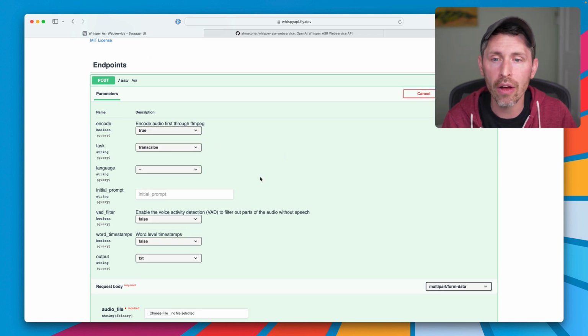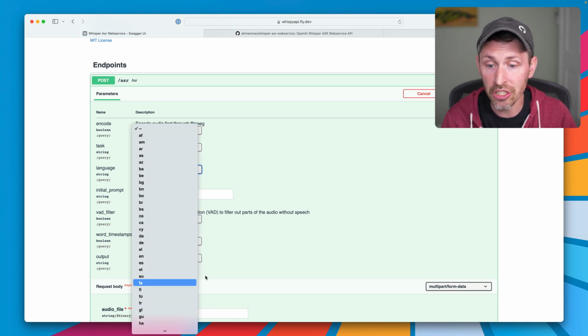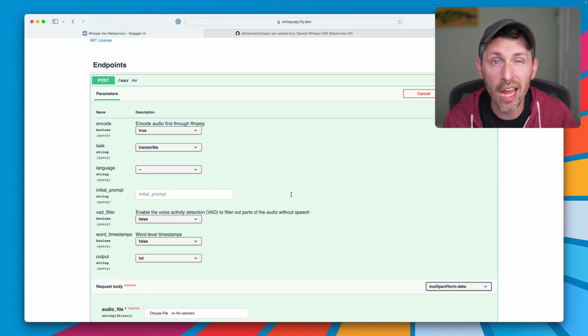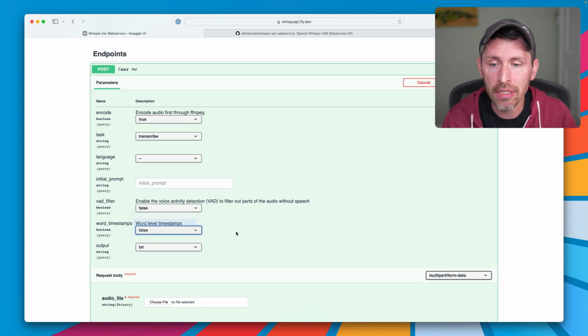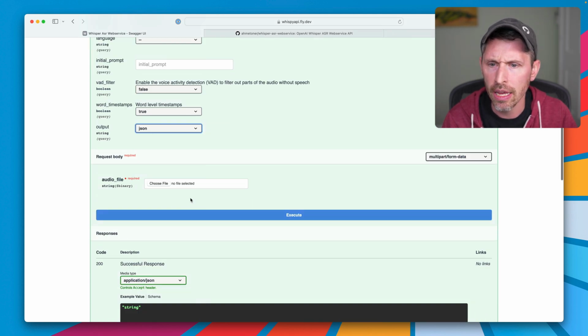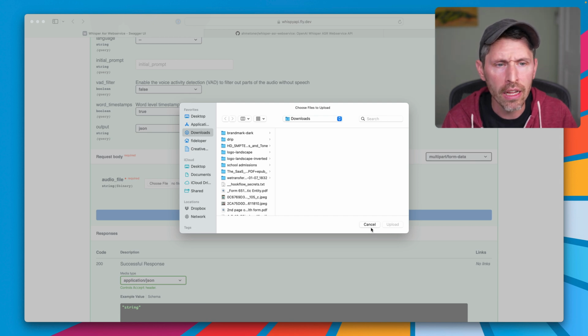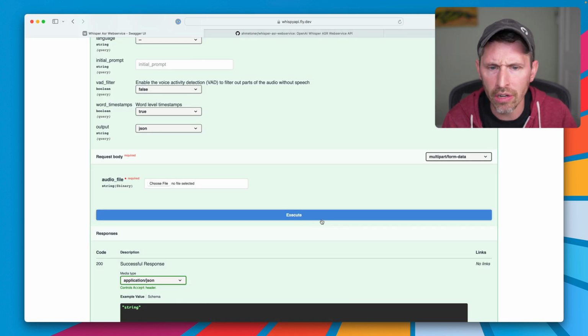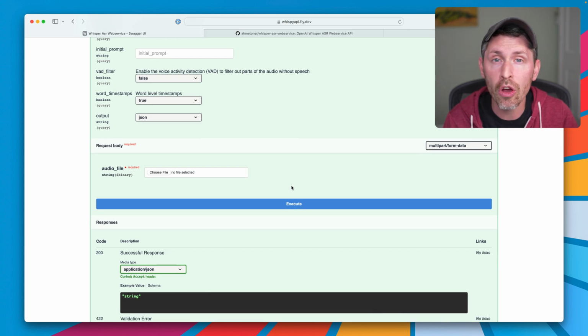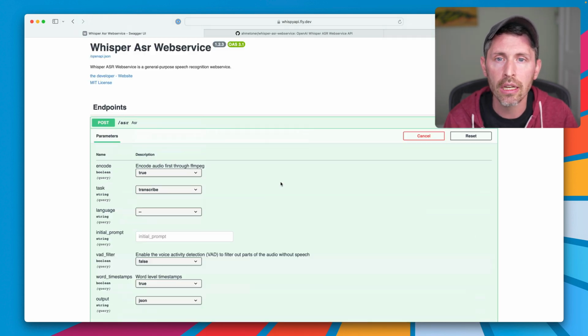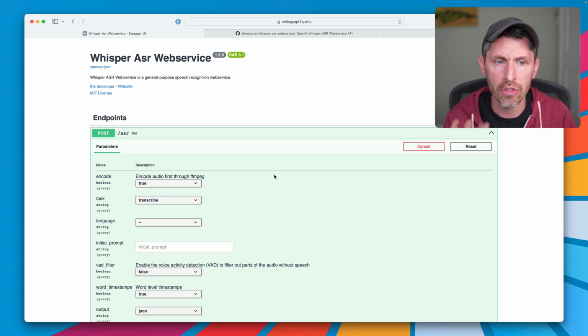So if we try it out, we can tell it to encode it, do the task of transcribe versus translating. We could set a language, so English in our case, and an initial prompt if we want to add a prompt to help guide it in how it does some transcriptions, like add special words or something like that. Tell it to add timestamps to the output. We can choose the output type. I usually like a JSON output. And then we can upload an audio file. Now, in the interest of time, I'm not actually going to show you uploading a file. It works, I promise. But we're just going to move on to the next step, which is automating the creation of the exact same thing.